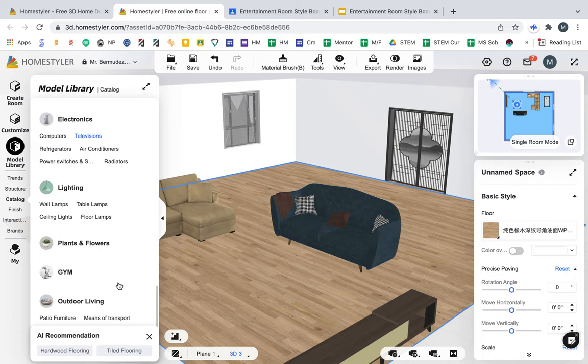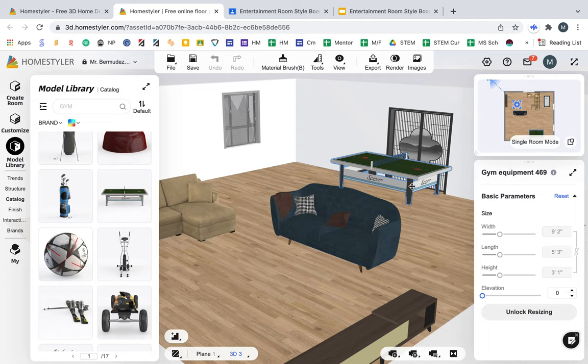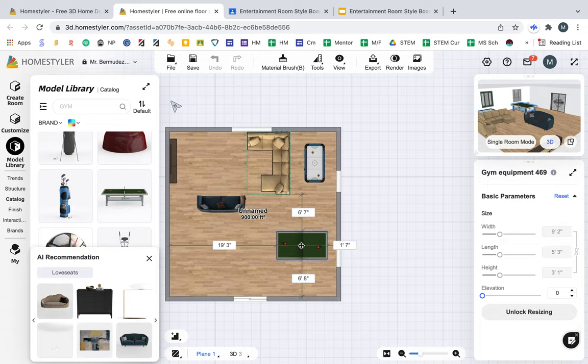Mr. B really likes the gym. I'm gonna add some gym equipment in here. Oh, you know what? I misspoke. I really want a ping pong table. And look, you can also add stuff looking at it in this view. I like to switch over and add things in this view just because it looks a little easier for me. So I'm gonna add a ping pong table over here.